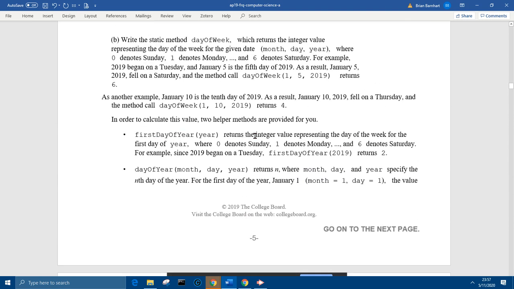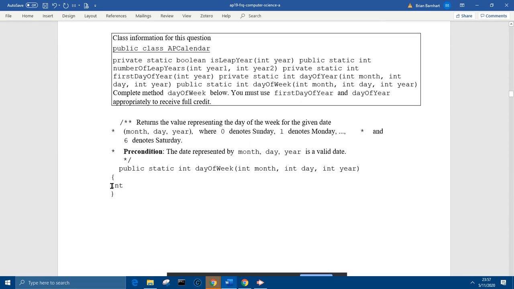firstDayOfYear returns the integer value. And so does dayOfYear. So these all should be ints. Integer, and we'll do firstDay. I don't know. We'll go with that for right now. So that's for firstDayOfYear of whatever year we're looking at. Right, so we're checking out, we're introducing this here.